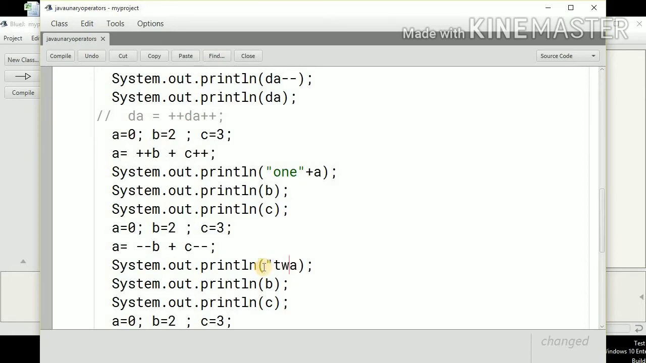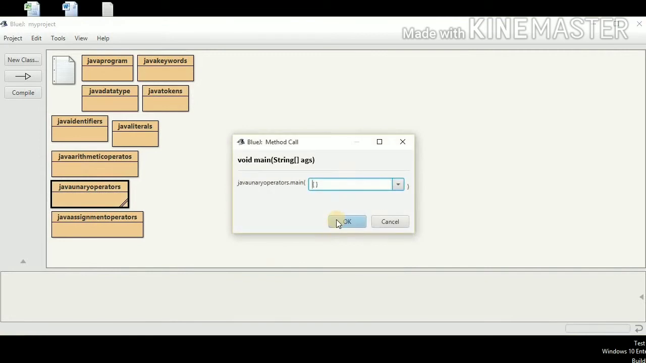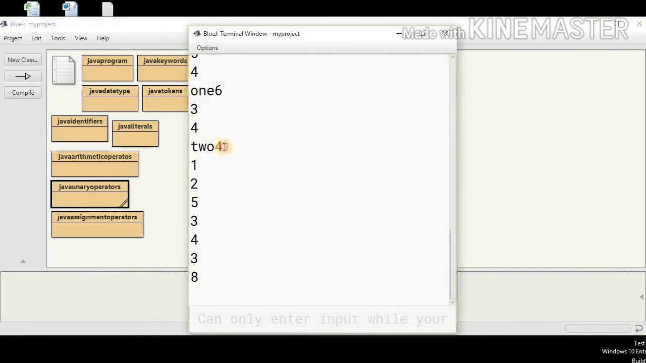Let me write some strings for identification, and now let me compile and see the output of these values. So you can see this is 4, 1 and 2. Okay, let's see some more expressions.